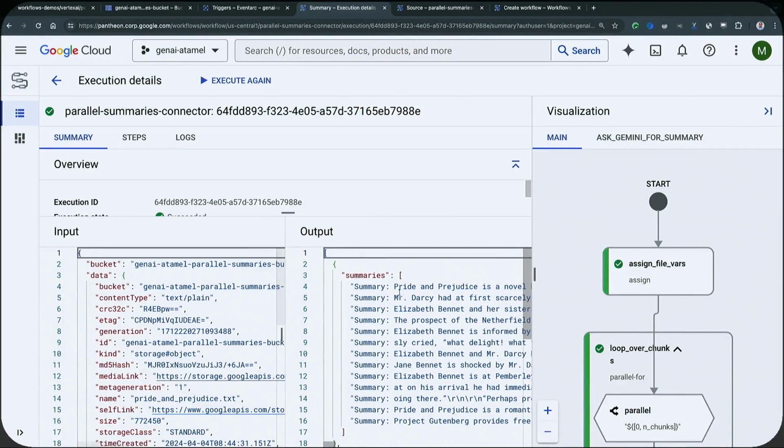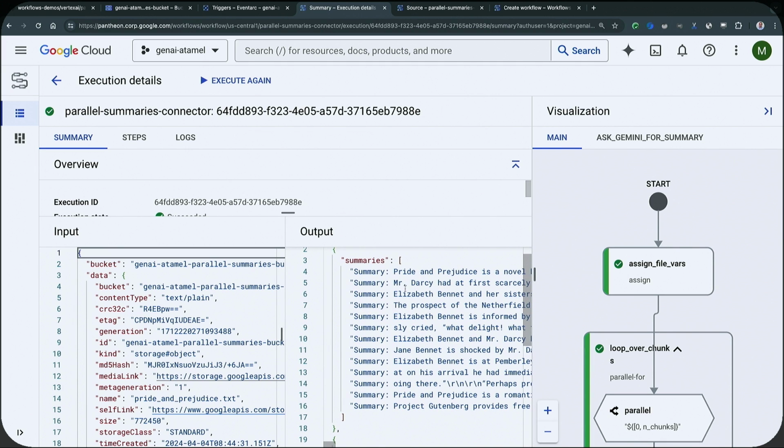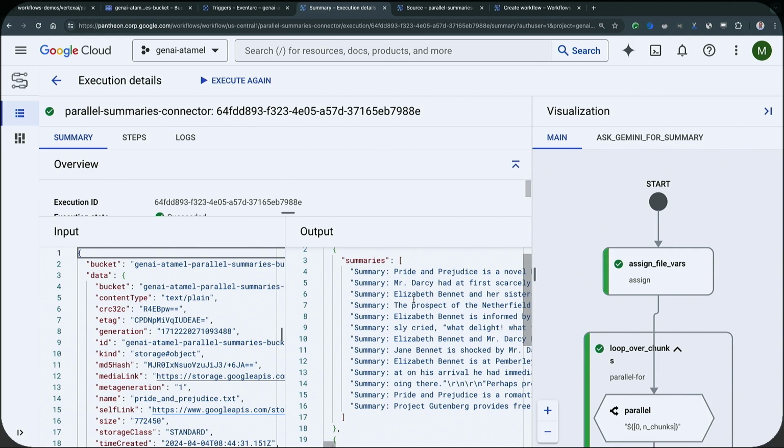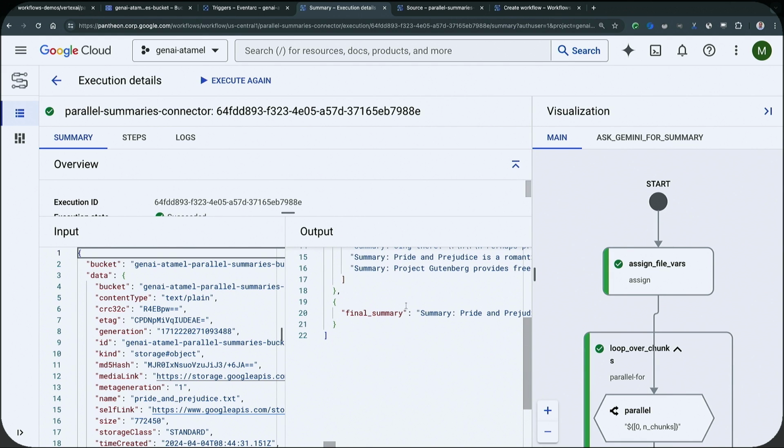So if you look at the previous run, you see that the input is just an event. And then the summaries, so the output will have a list of summaries. So these are the summaries of roughly each chapter in the book. I won't go through them, but you see a list of summaries. And then you also see a final summary where it says, Pride and Prejudice is a novel by Jane Austen that follows the story of Elizabeth Bennet, a young woman who is prejudiced against the wealthy and proud Mr. Darcy. I don't know. I haven't read the book, so you tell me.